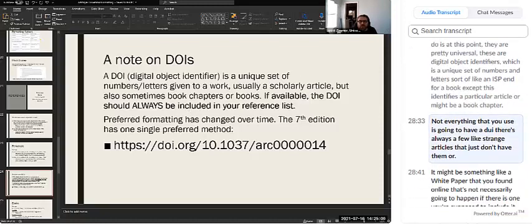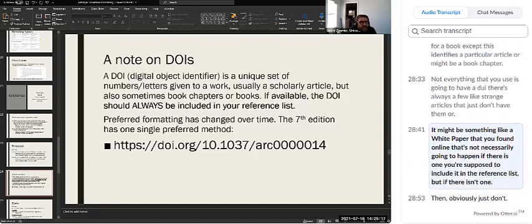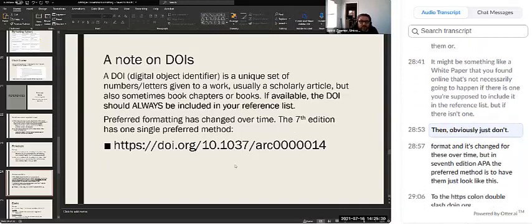Not everything that you use is going to have a DOI. There's always a few strange articles that just don't have them, or it might be something like a white paper that you found online that's not necessarily going to have one. If there is one, you're supposed to include it in the reference list. But if there isn't one, then obviously just don't.